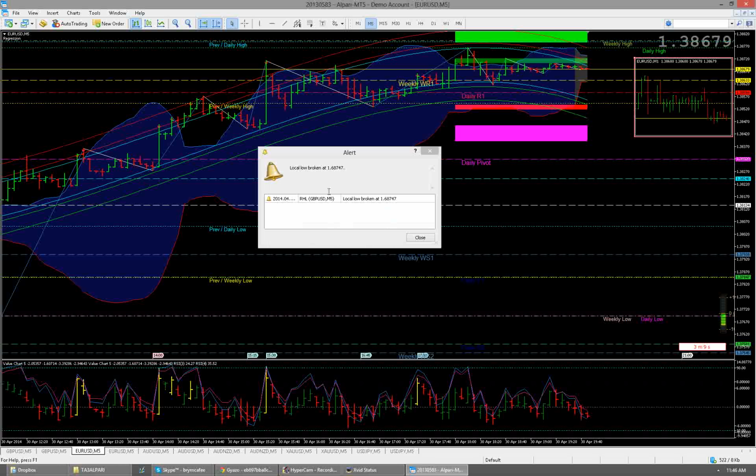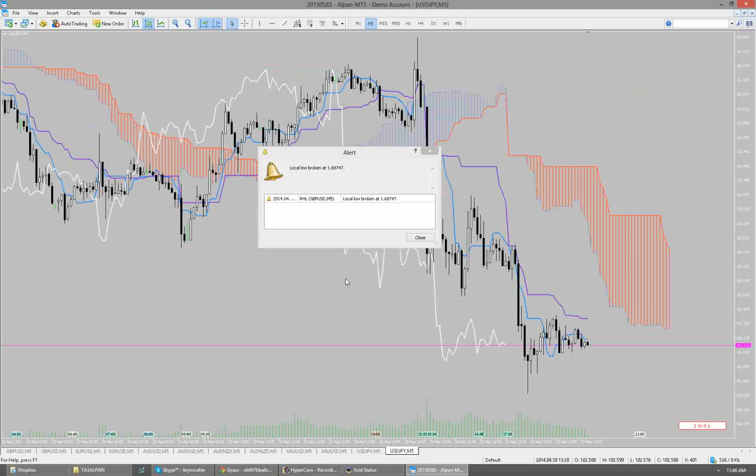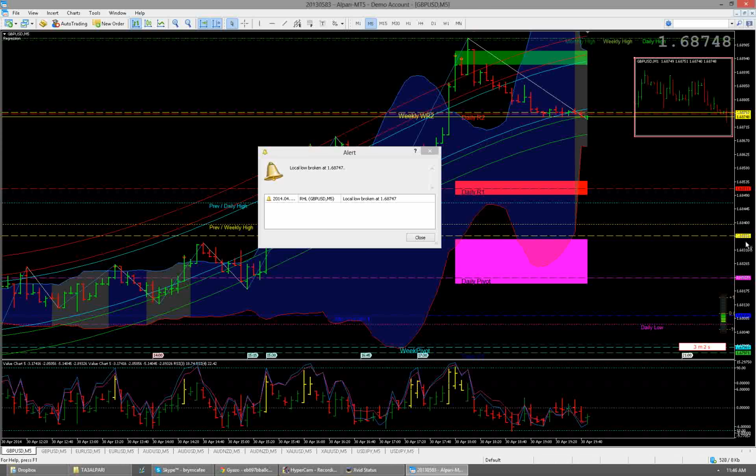So we got an alert. Let's jump to cable. Okay, so cable's not the prettiest looking right now. This alert is not something you trade off. All this alert is, it's called RHL. It stands for Recent High Low.